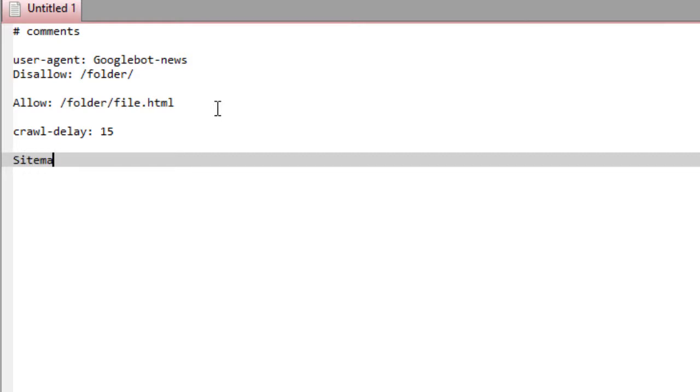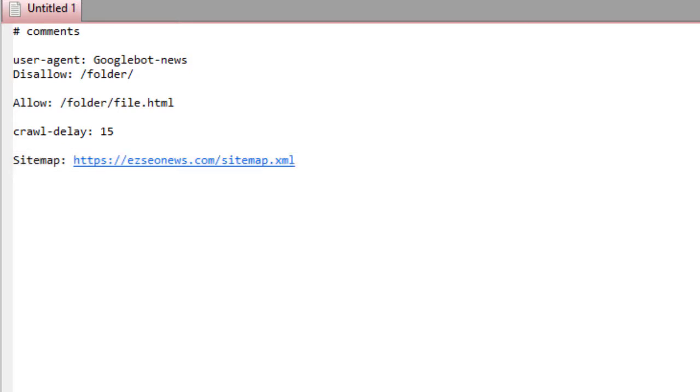Another command you might see is Sitemap, and that is followed by the full URL of the sitemap, like that. And that will then tell all the bots where the sitemap is, where they can go and get lists of all the files on the site. So those are the main controls you have for the bots that visit your website.